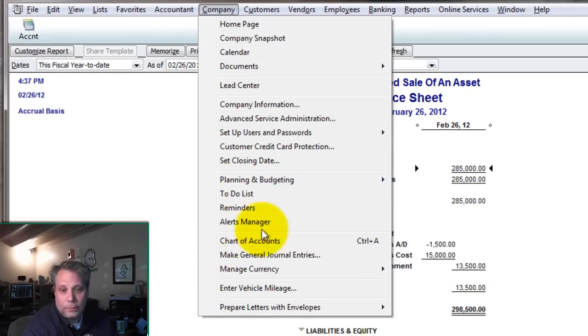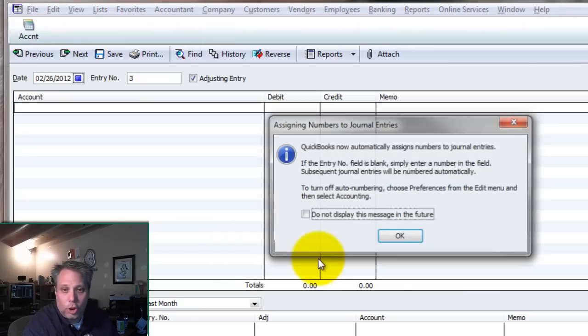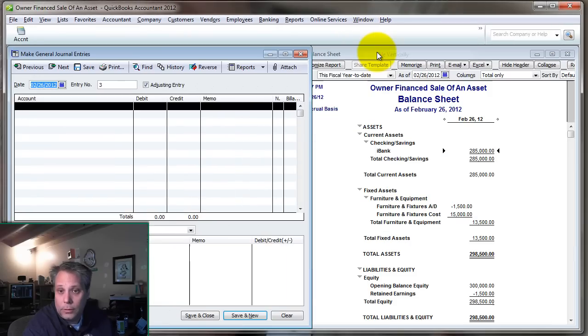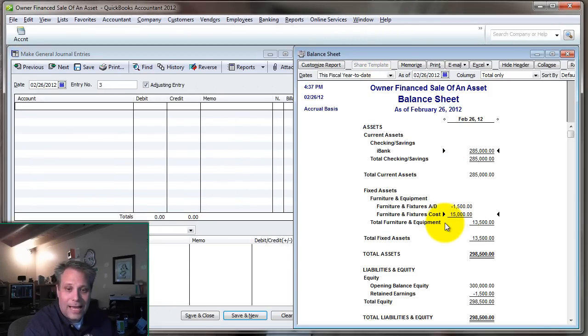So let's go to company, and let's make a general journal entry. They're not that scary, I promise. And let's tile this vertically so it's easy to see, because let's say we're selling this fixed asset here that we paid $15,000 for. We've already depreciated $1,500 of it. And let's say that somebody's offered us $18,000 for this fixed asset.